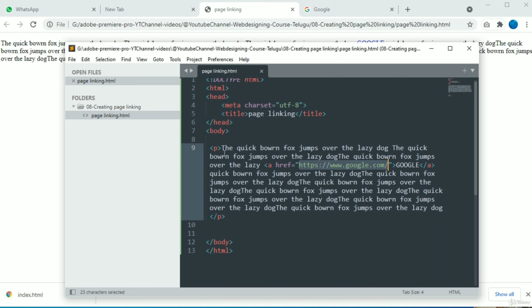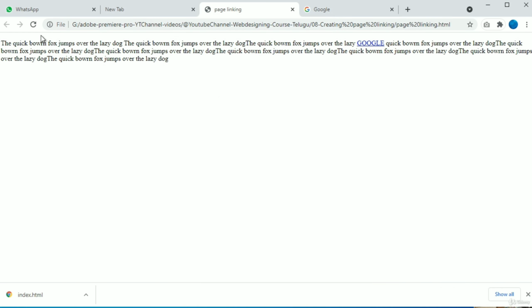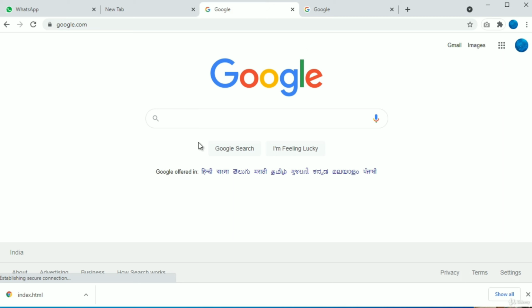So here we can see this is a paragraph. In this paragraph only we inserted one link, seems to be like this. So come to our output and refresh here, and after hitting this Google, we can see the Google page has been loaded in that same page only.